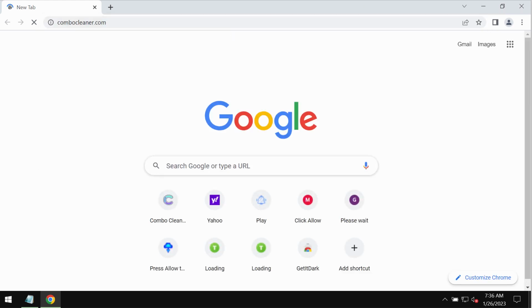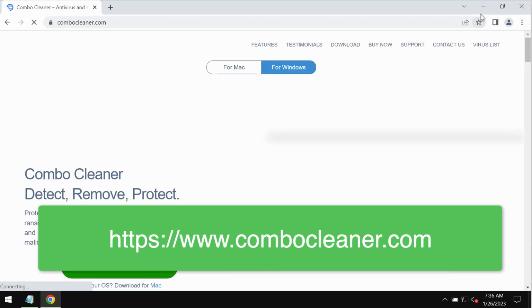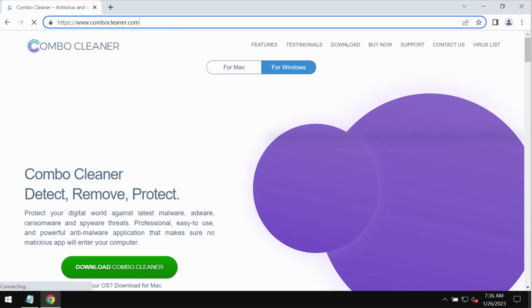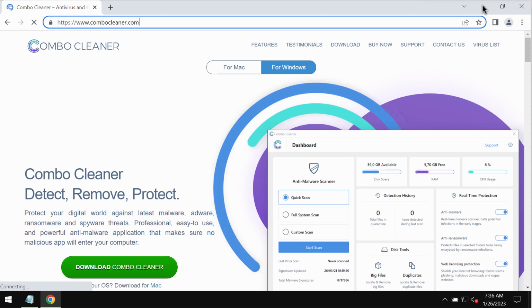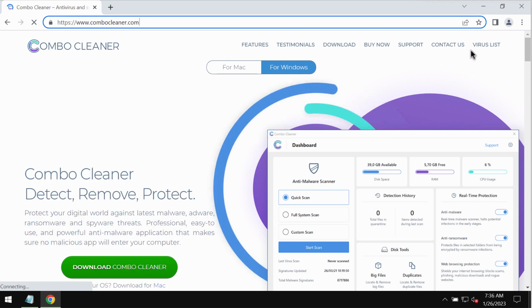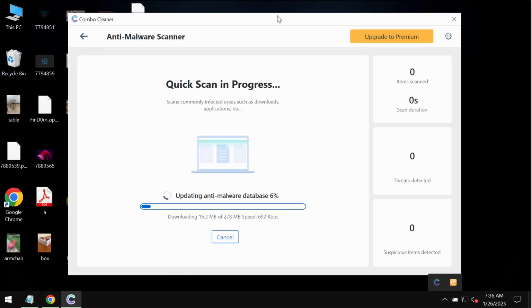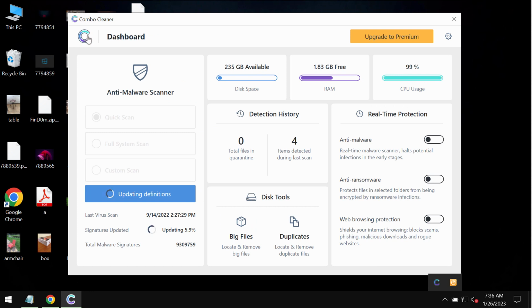We recommend you to immediately remove this ransomware with the help of Combo Cleaner Antivirus, which you may get on the official page combocleaner.com. Download the software using this green download button. Install it and start scanning the system. Combo Cleaner will be initially in the trial mode, so only the quick scan option is available.